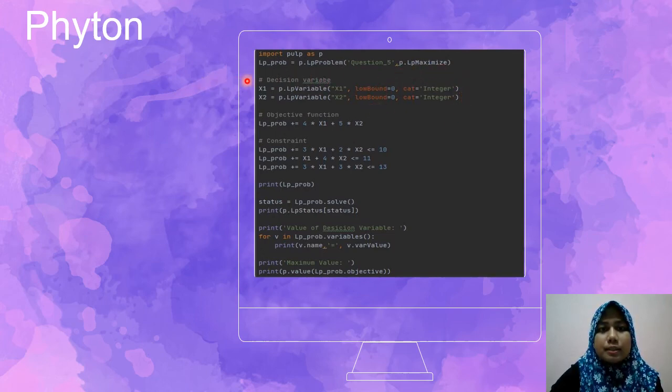Then the second step is we assign the decision variables. Our decision variables are s1 and s2. The difference between solving linear programming and integer programming is that for integer programming, we need to enter the category, which is integer. The same for the s2 variable, we add the category as integer. For linear programming, we do not need to add this category. So we assign s1 as integer and s2 also as integer.